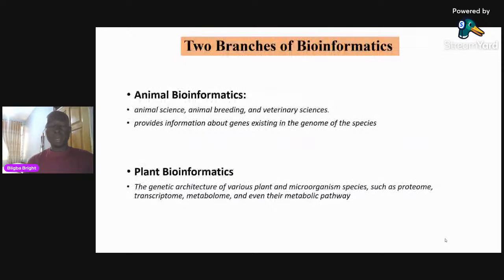Now we have 2 main branches of bioinformatics, and that's animal bioinformatics and plant bioinformatics. With animal bioinformatics, we're looking at breeding and veterinary science. It also provides information about genes existing in the genome of the species. With plant bioinformatics, you are looking at metabolomics, transcriptomes, and proteomes. You are also looking at metabolic pathways, because it has some relationship with drug discovery, and so pathways are very important.